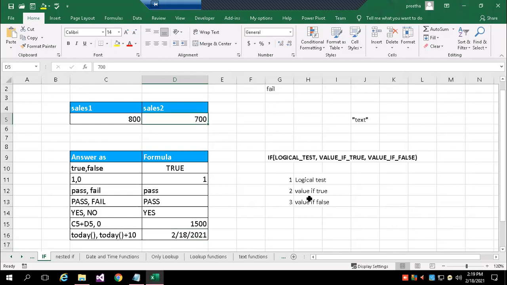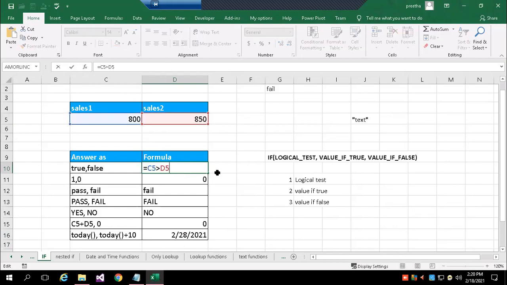In case the condition is false, what will I get here? System date plus 10 days. Today is the 18th, so 18th plus 10 becomes 28. Okay, so you can observe, again I'm repeating: one small logical test where I'm comparing two cell values, 800 and 850. 800 is greater than 850? I checked, and Excel will evaluate and give back false because the condition is not true.